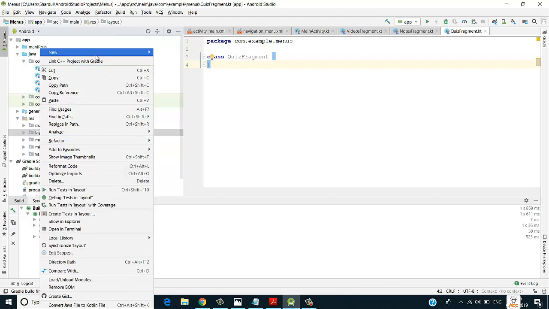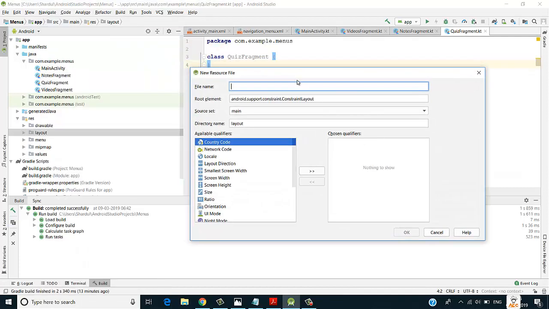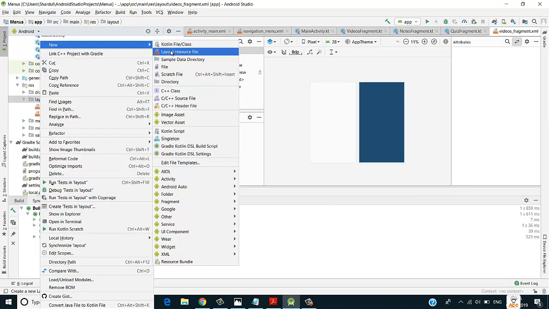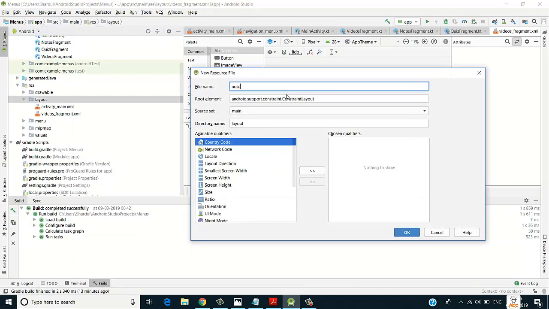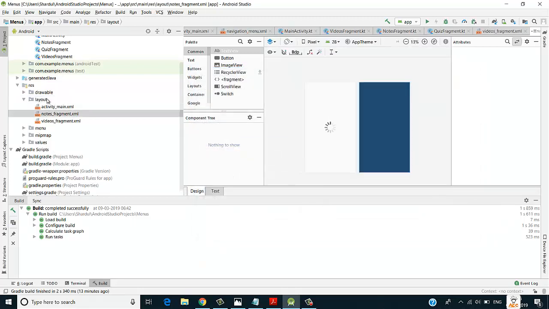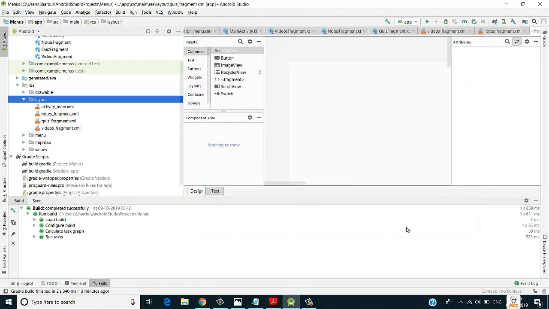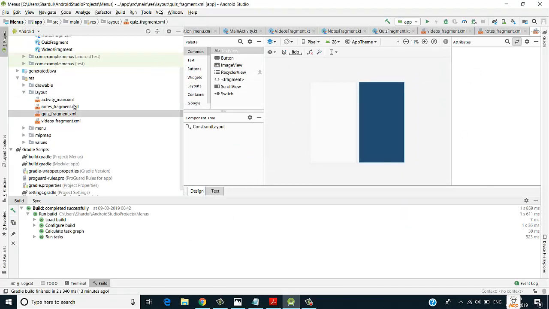So new layout resource file, videos underscore fragment. Okay, then we have new layout resource file, notes underscore fragment. Okay, and the last one we have is quiz underscore fragment. So these layout files we have created, and let us first add some data into these layout files.